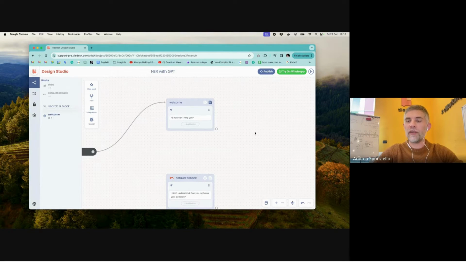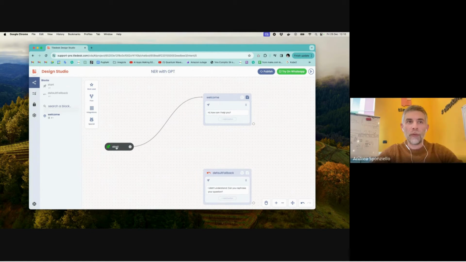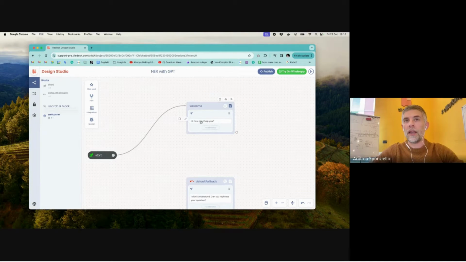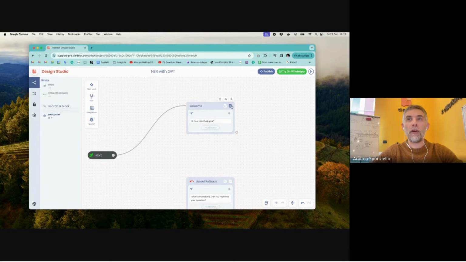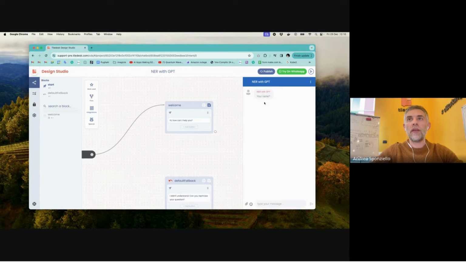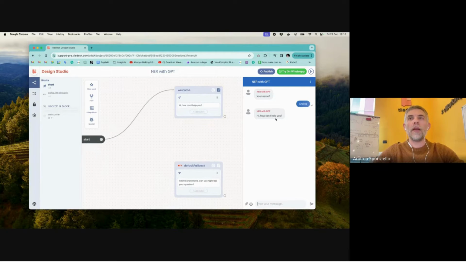That as soon as the conversation starts, it moves from this start trigger to this welcome block. The welcome block contains a reply, hi, how can I help you? But before the reply, a form is triggered because it is activated and set up here. So, as we can see, the form always starts first in the block. And you can see here, your name is the first question. So Tiledesk will ask you to fulfill the required data. So you can say, Andrea, that's my name. Okay, well, now how can I help you?